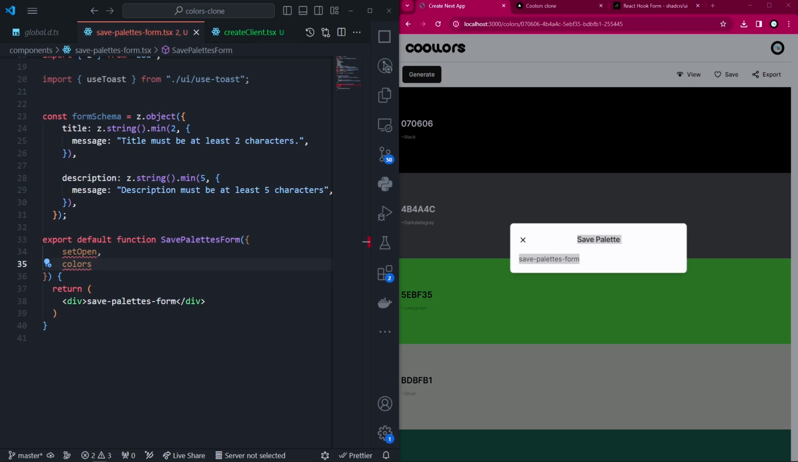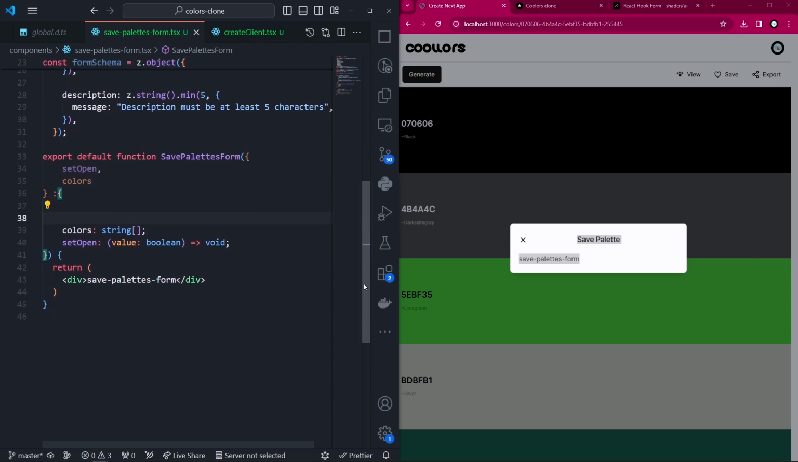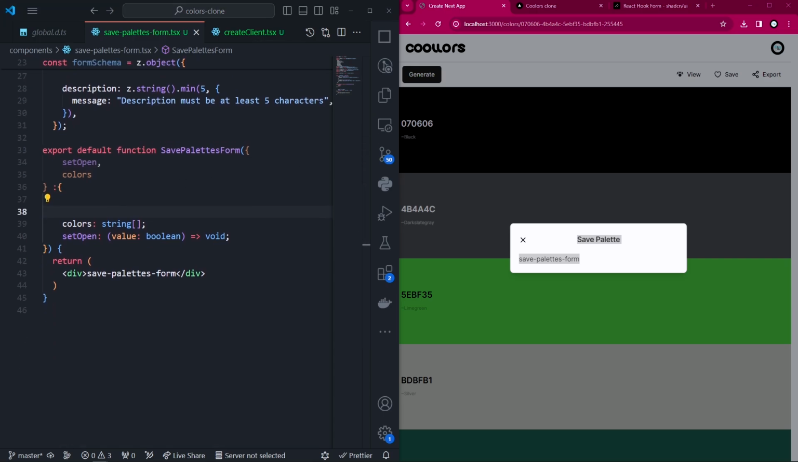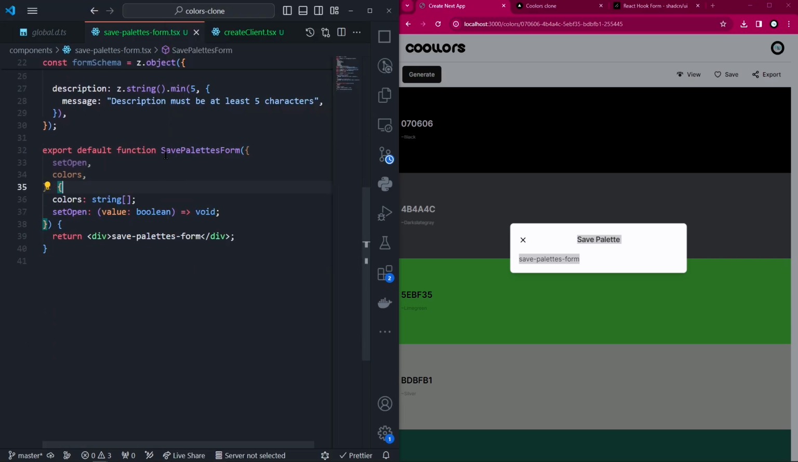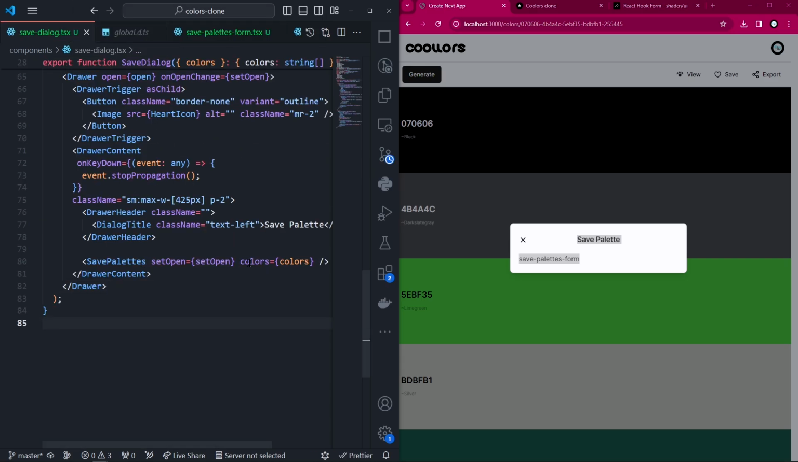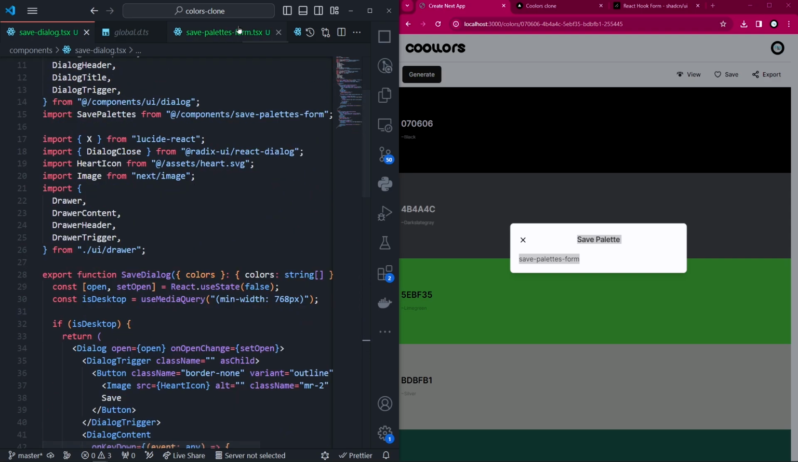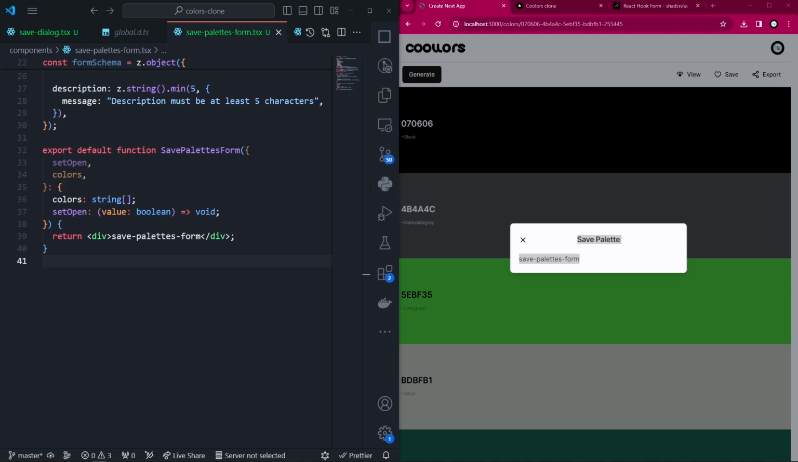Okay, so we could quickly just type our data here. Let's do this real quick, and this is just going to be color string, set open, to this. And yeah, I think we're pretty much getting there. And let's quickly open save dialog, passing in the form, passing in the colors, and passing in the set open. Okay, cool. And let's go back to the form. Let's start working on the JSX right now.